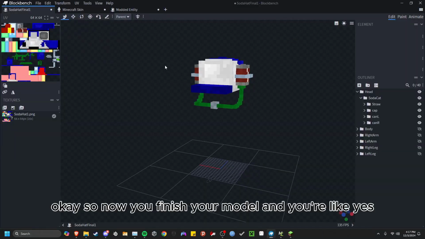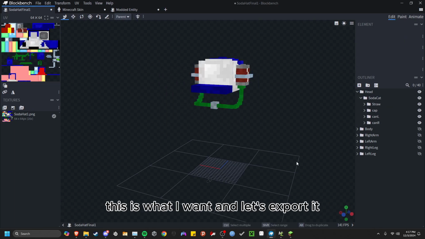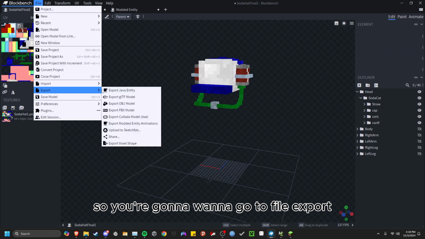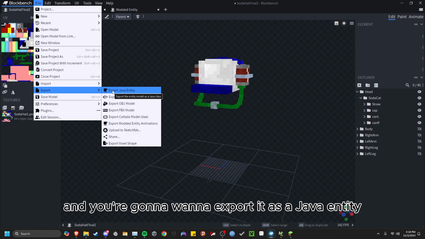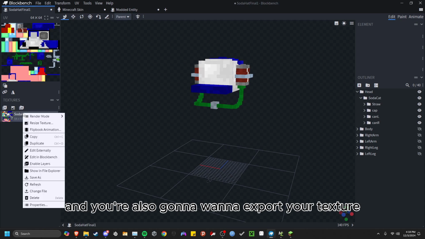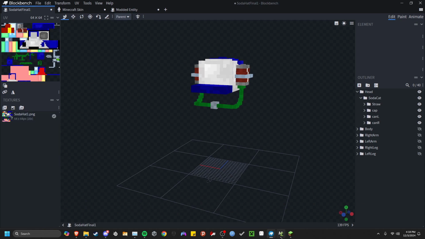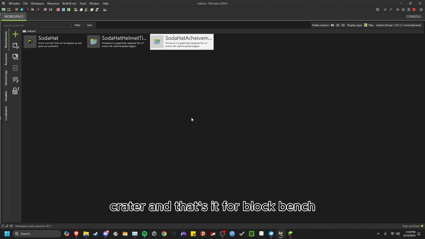Okay, so now you finish your model and you're like, yes, this is what I want, and let's export it. So you're going to want to go to File, Export, and you're going to want to export it as a Java entity, and you're also going to want to export your texture. And now you can go back into mcreator, and that's it for Blockbench, unless you're manipulating it, of course.